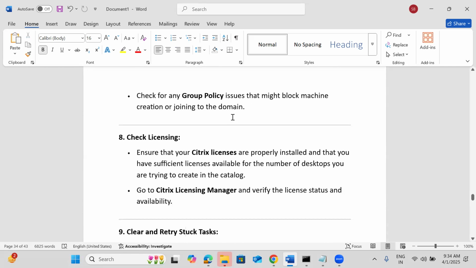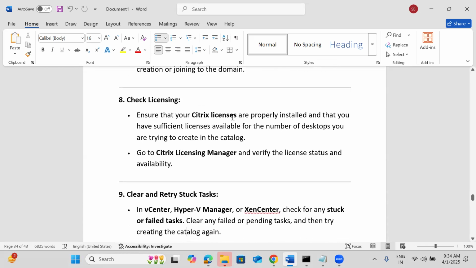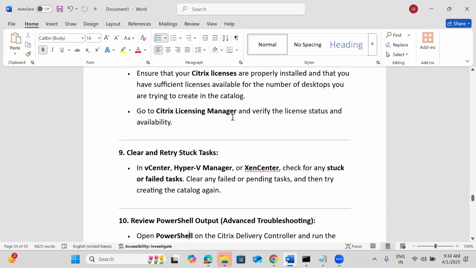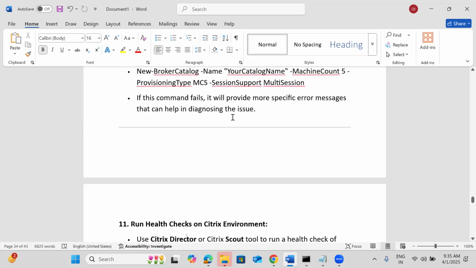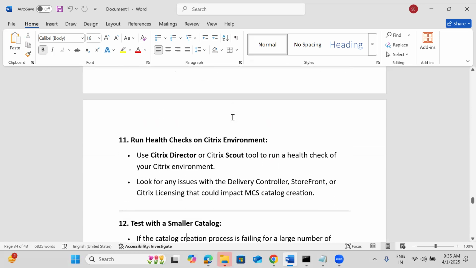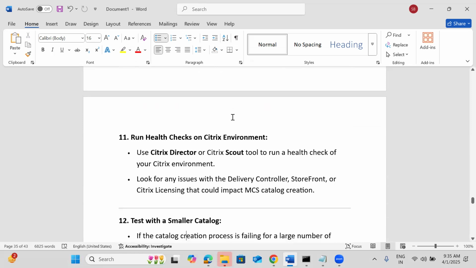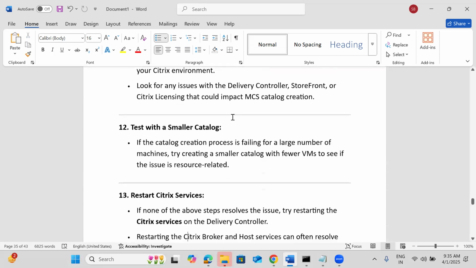Finally, for creation, I don't think licensing matters, but for delivery it will definitely validate the licensing. Sometimes on the hypervisor or vCenter we also need to check what exactly the communication problem is. We need to check the status, and we can collect the logs using Scout to share with the Citrix support team if we have any problems. So we need to check all of these.